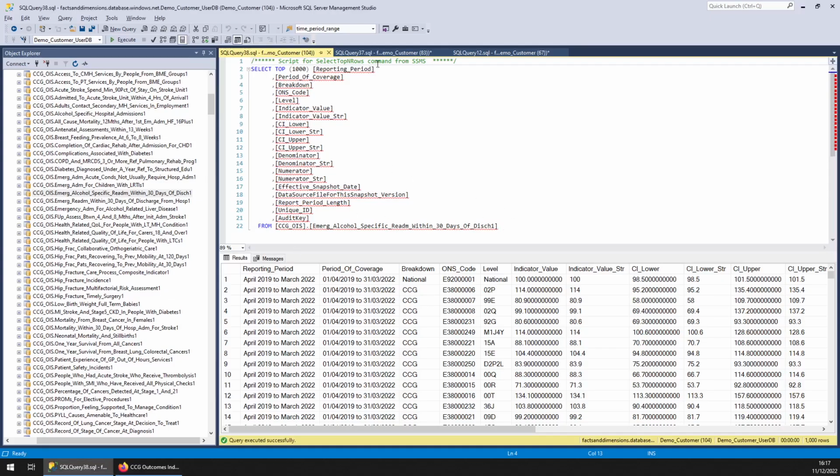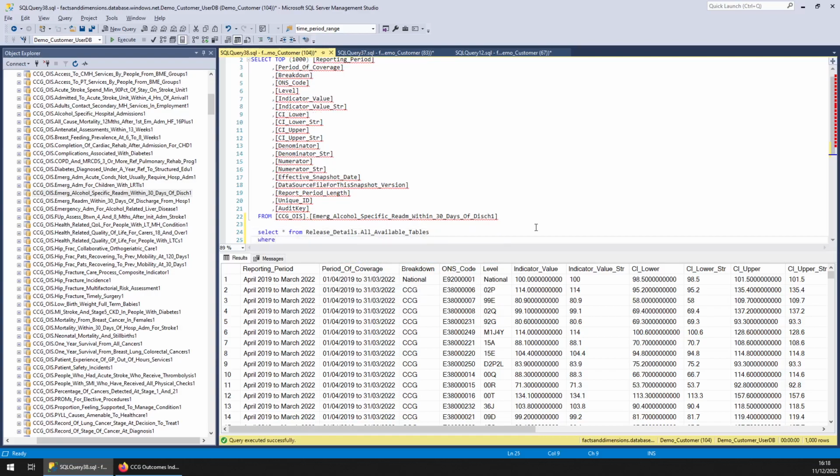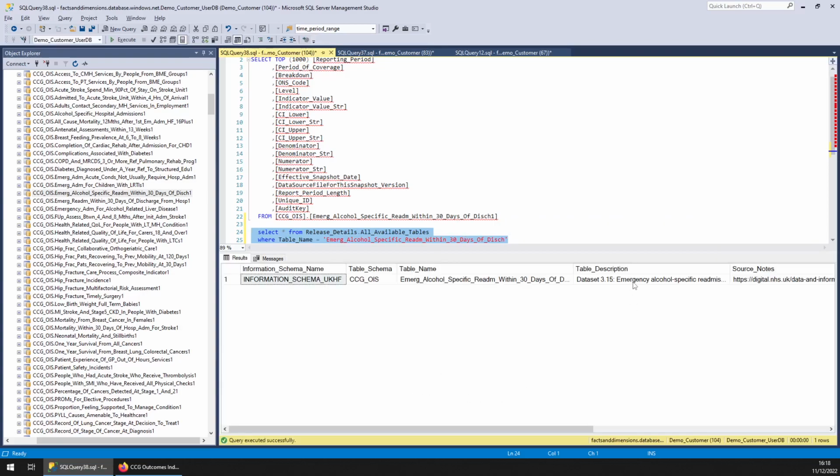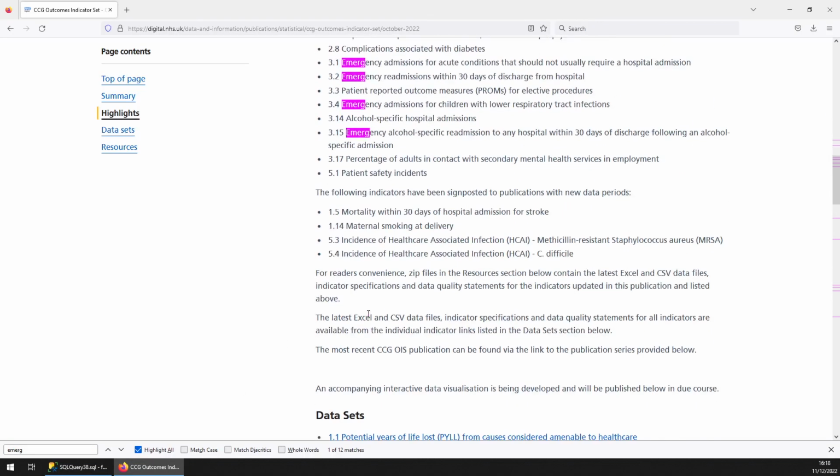So what I'm going to do is query the catalog just to make sure I've got the right table. So select star from release details dot all available tables where table name equals this. If you're wondering why I didn't select the one, watch the tutorial video that explains why some tables don't have a 1 at the end. That'll explain that. 3.15, that's it. Here it is, alcohol emergency readmission.